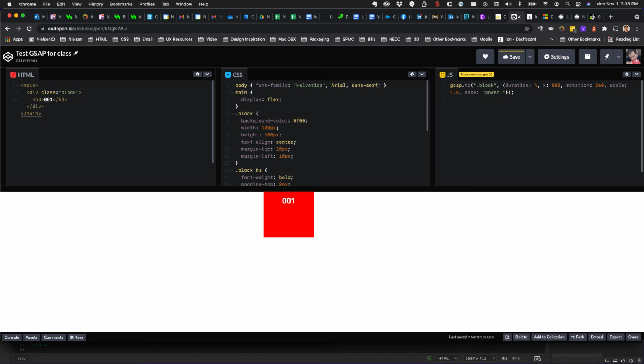Now the properties that you can animate. So you can animate X, Y. We're animating X here, but if we wanted to, we can animate Y as well. You notice we're animating rotation, but you can do rotation X and rotation Y. So if I just did rotation X, you see what that looks like. It's just flipping on the X axis. If I did rotation Y, it would do the opposite. So it's flipping that way.